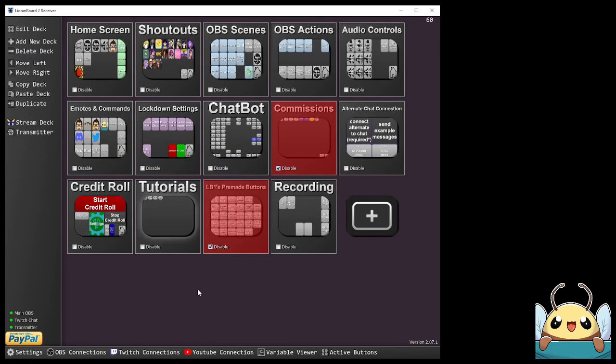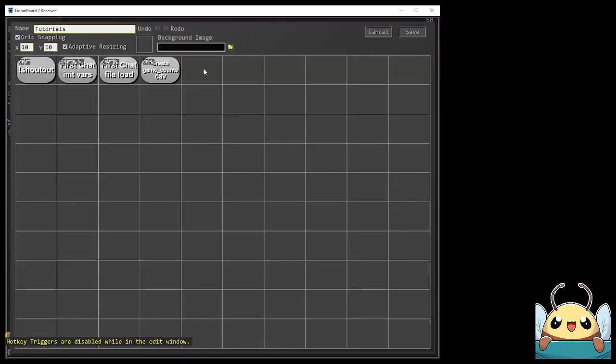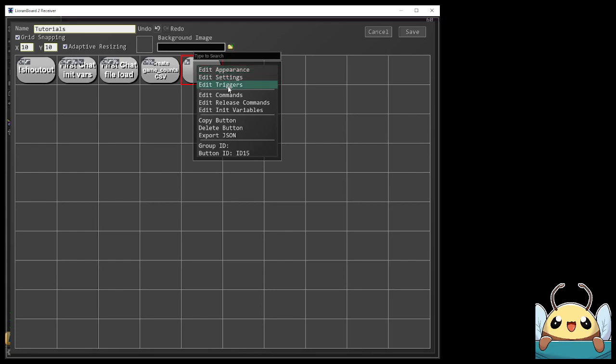Now that our file has been created, we can start on the actual button. To do that, go into your deck and create a button by either double clicking an empty space or right click create button. The first thing we're going to do with the button is create its triggers. So right click, edit triggers.